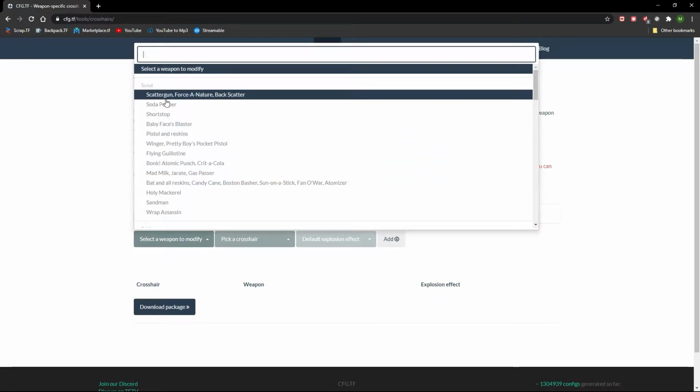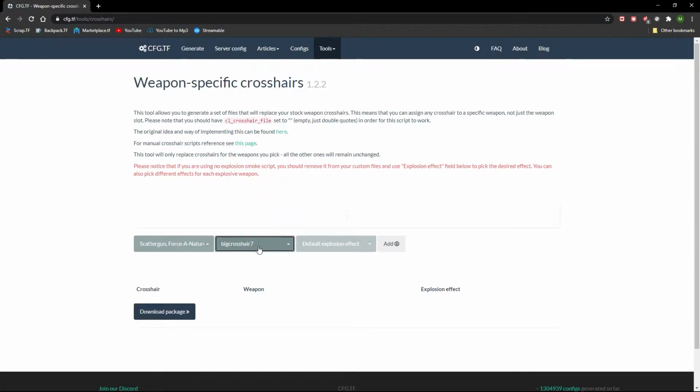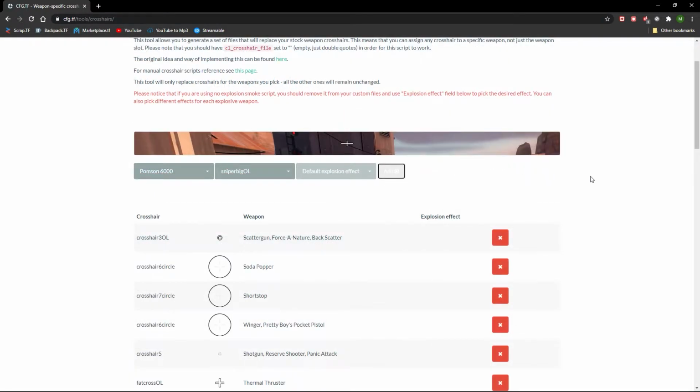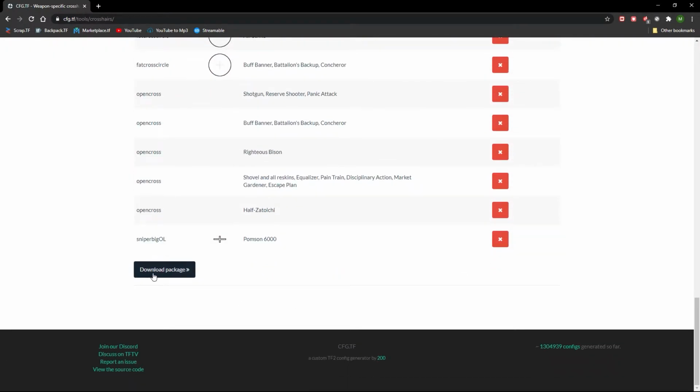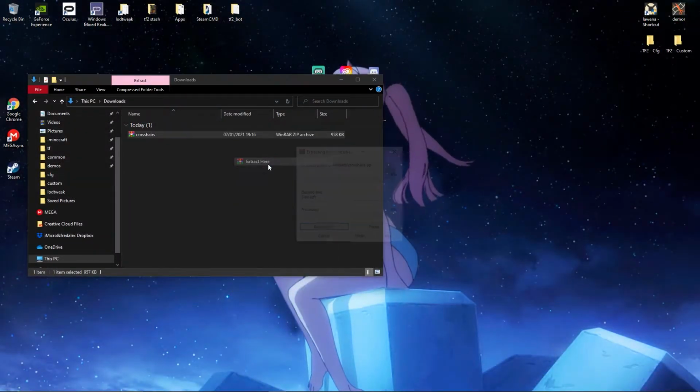Second step is to add the crosshairs to the weapons. If there is a weapon you haven't given a specific crosshair, it will be replaced by the default crosshair. Okay, all done. Now hit download package, find the download and extract it in the same place.